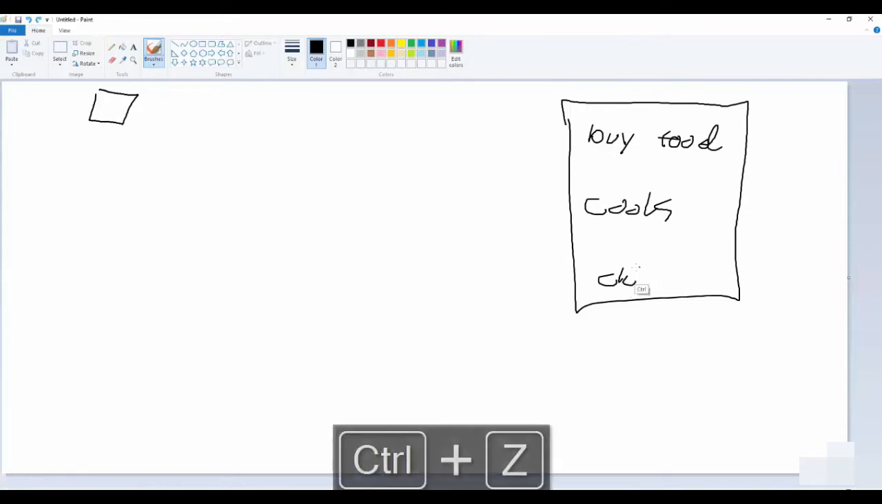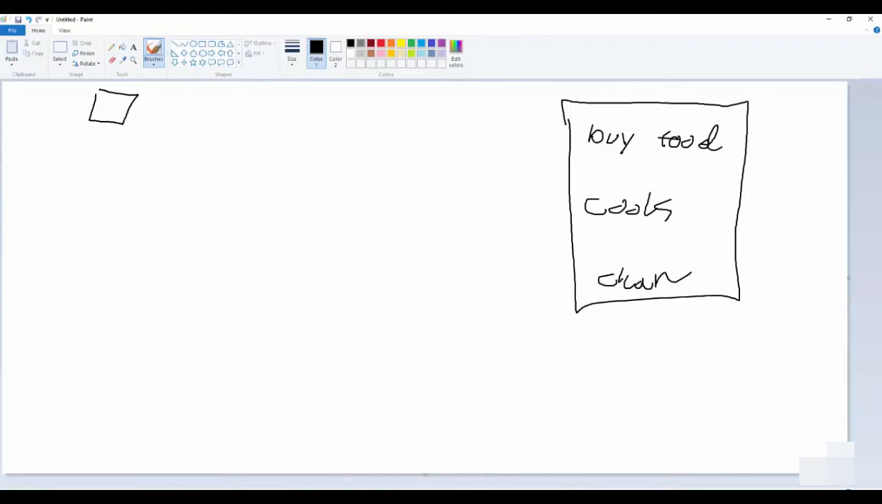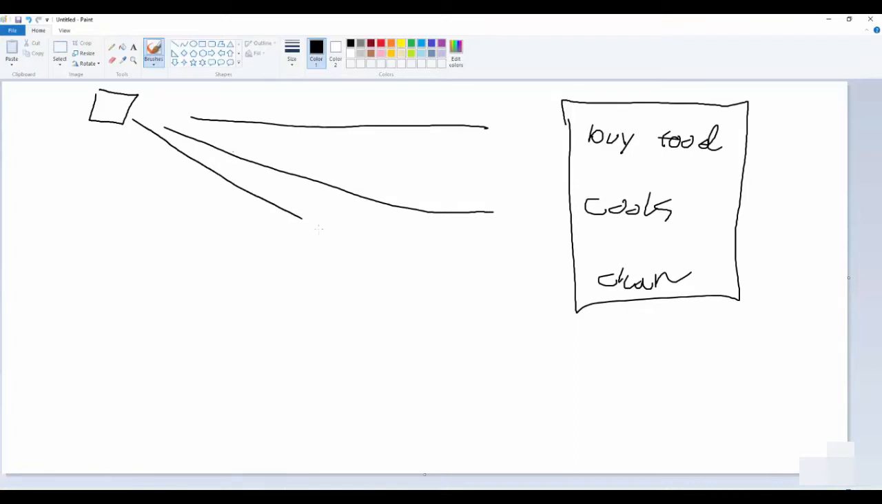Let me write that better. Okay, so he buys food, cooks, or cleans, and he can't do these all at the same time. He'll first do this, then this, and then this. And there are certain parameters that will get him to do these things. So he might start at buying food, and then he'll go to cooking if he has all the ingredients. So he'll go to cooking if his grocery checklist is A-okay.